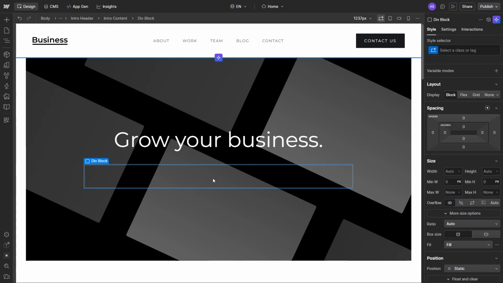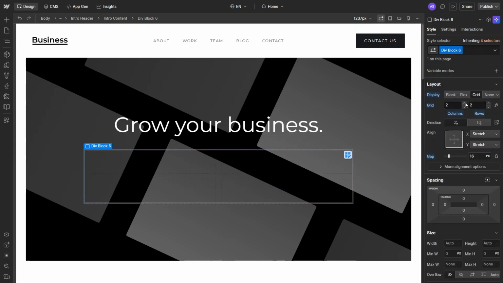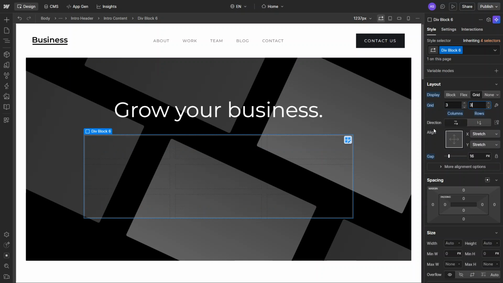Make sure the div block is still selected. Now, look over to the right-hand side of the screen in the Style panel. Confirm that you're on the Style tab, then scroll down until you find the Layout section. Under Layout, look for the Display setting. Change the display to Grid. As soon as you set it to Grid, you'll see controls that let you adjust the number of columns and rows. Here, you can customize how many images appear in each row and how dense or spacious your gallery feels. Take a moment to adjust the grid until it matches the look you're going for.